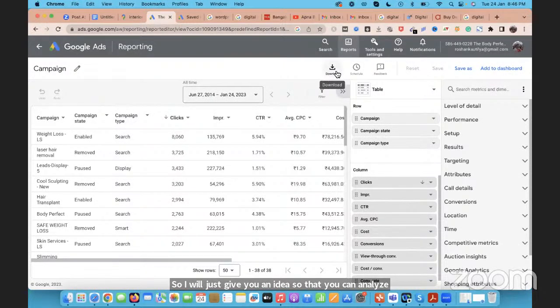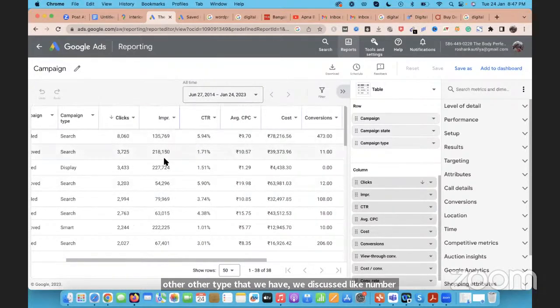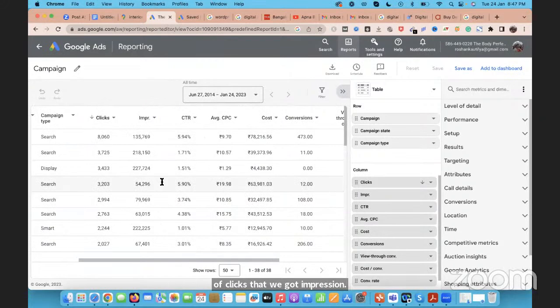You can see the total spend amount that we have done. Again, you can find the campaign name, and campaign status means whether it is still enabled or removed. Here we have the campaign type, which is search, display, smart, or whatever other type we have. Clicks we discussed, the number of clicks that we got. Impression we also discussed. CTR is click-through rate.